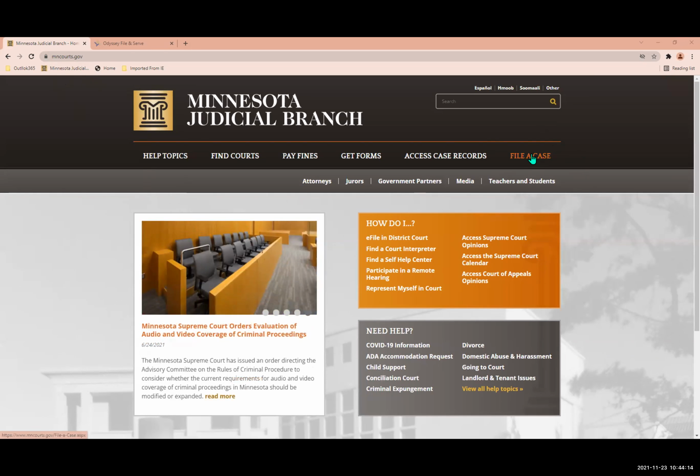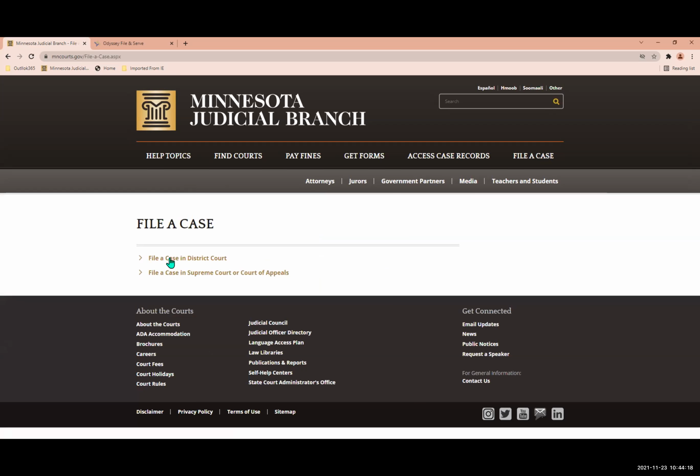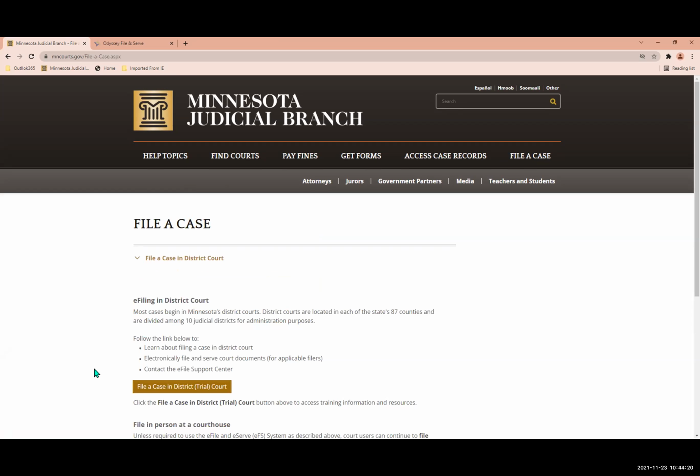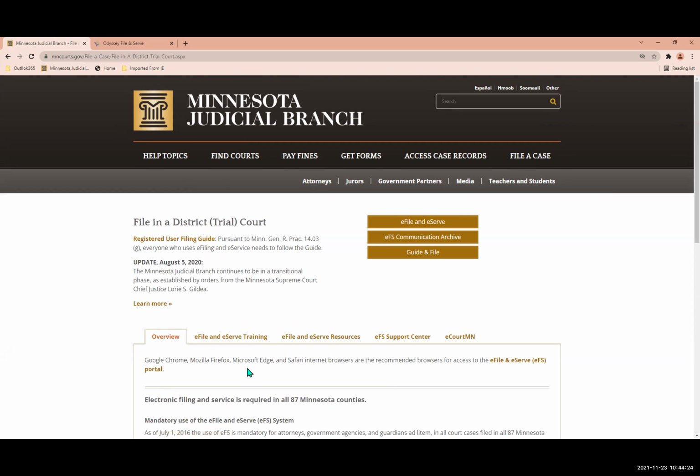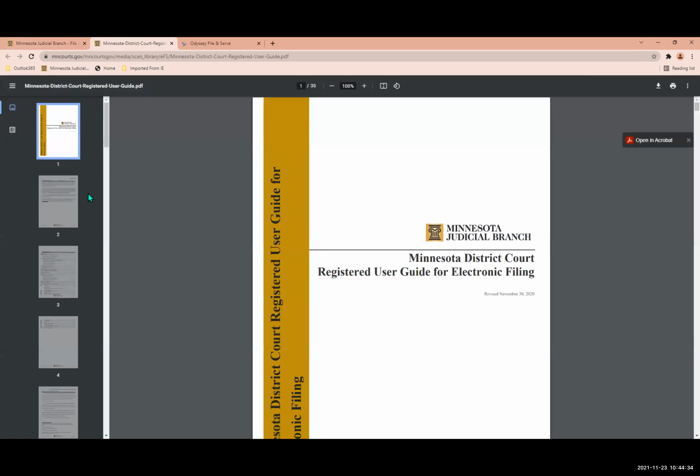Over on the right, you'll click on File a Case, and then File a Case in District Courts. And here you are brought to the File in District Court website. This is the Registered Users Filing Guide. So if you click on it, it is going to open it up, and this is where you'll want to review this information.